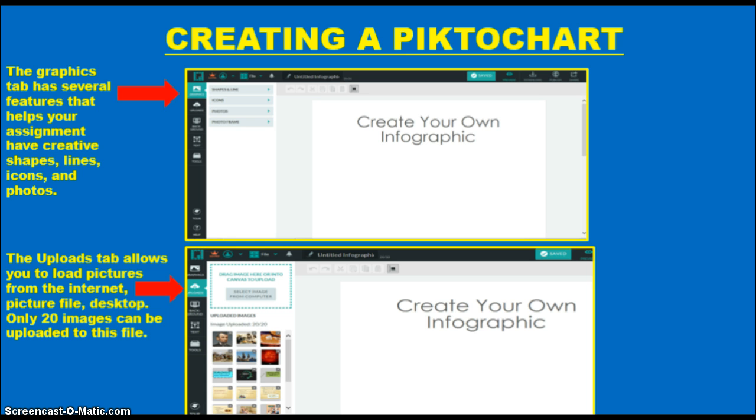The very first tab that you will notice on the far left-hand side is the Graphics tab. And this one has several features that help your assignment have creative shapes, lines, icons, and photos. The next tab is your Uploads tab, and this one is very important because this is where you're going to load your pictures. You can actually do it from the internet if you have a picture file from your desktop. The only thing about this particular program is that you can only upload 20 images for one particular file.